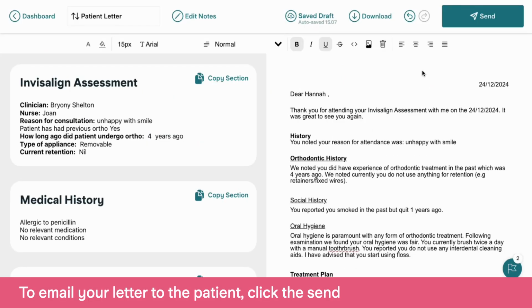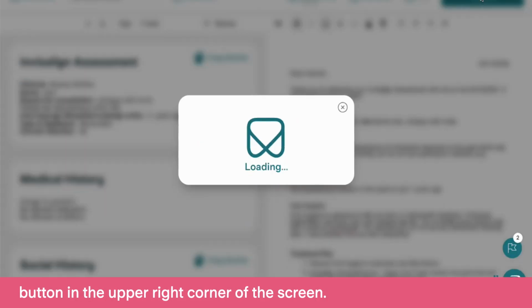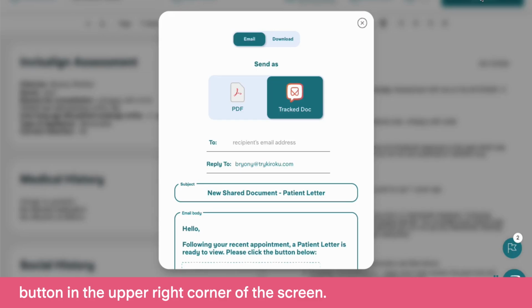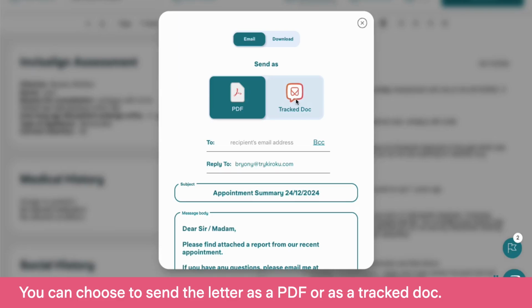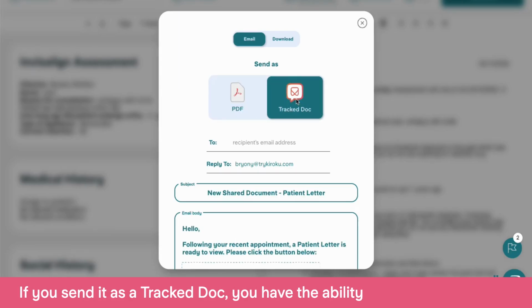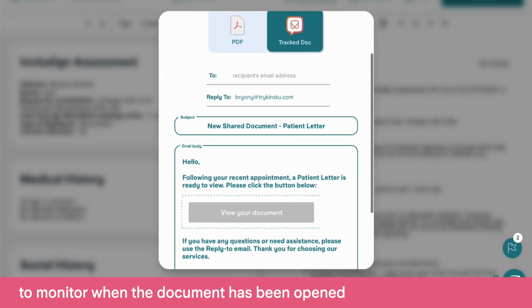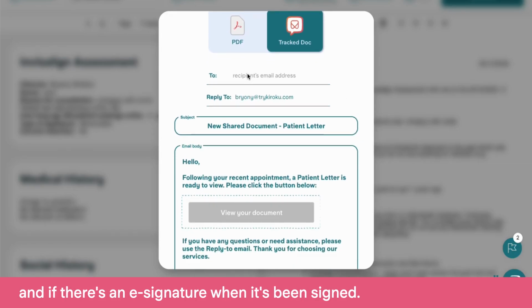To email your letter to the patient, click the Send button in the upper right corner of the screen. This opens the sending portal. You can choose to send the letter as a PDF or as a tracked doc. If you send it as a tracked doc, you have the ability to monitor when the document has been opened and, if there's an e-signature, when it's been signed.